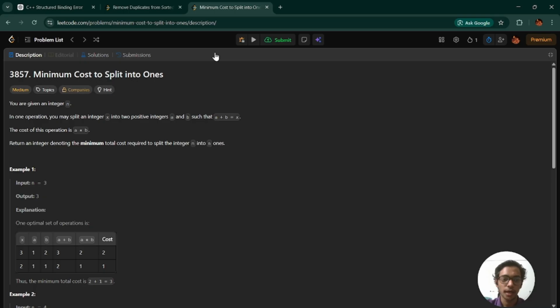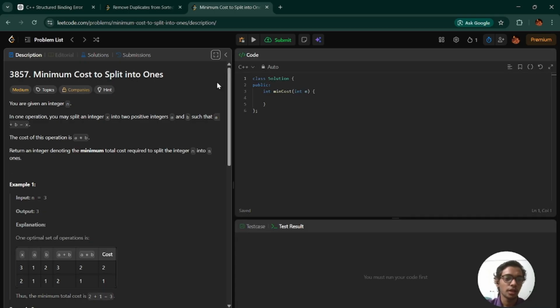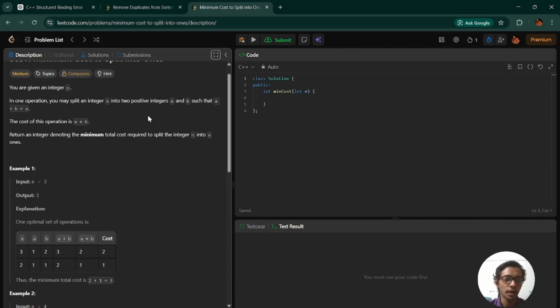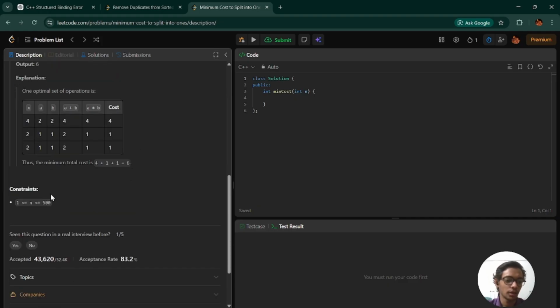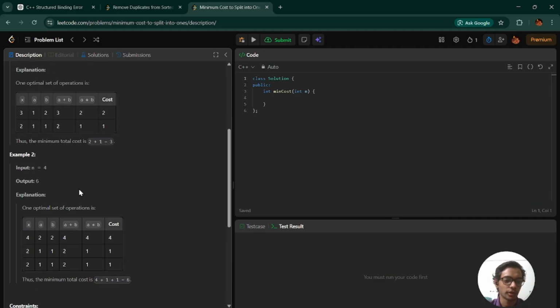This is Deepak Kumar, and today we are going to discuss question number 3857. The question is minimum cost to split into ones. So, what exactly does the question say? We are given a number n, and it is a positive number, as you can see in the constraint. It starts from 1 and can be up to 500.